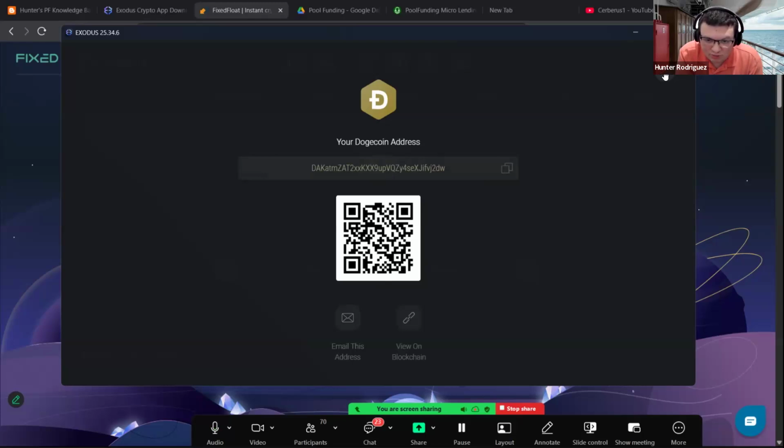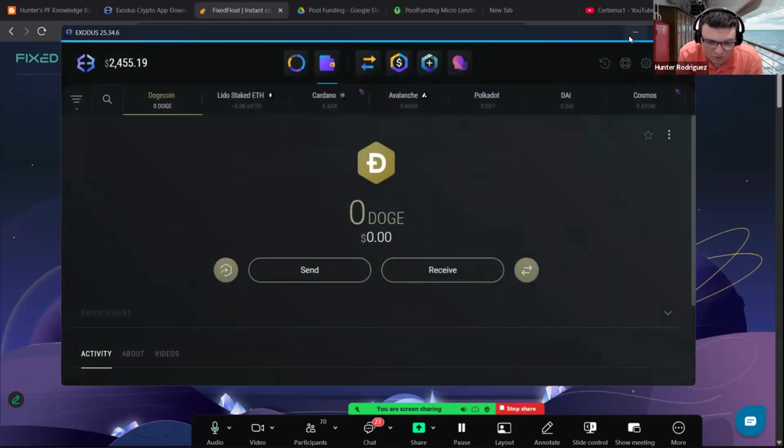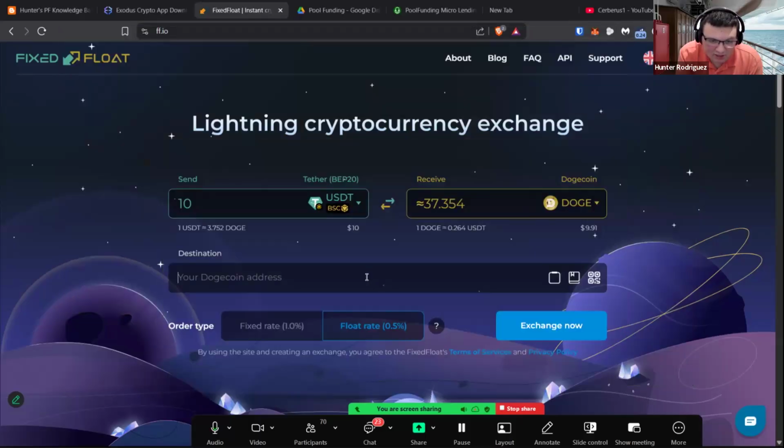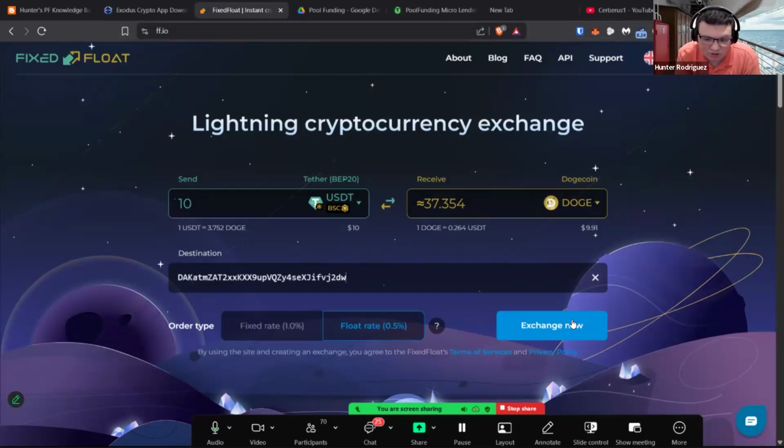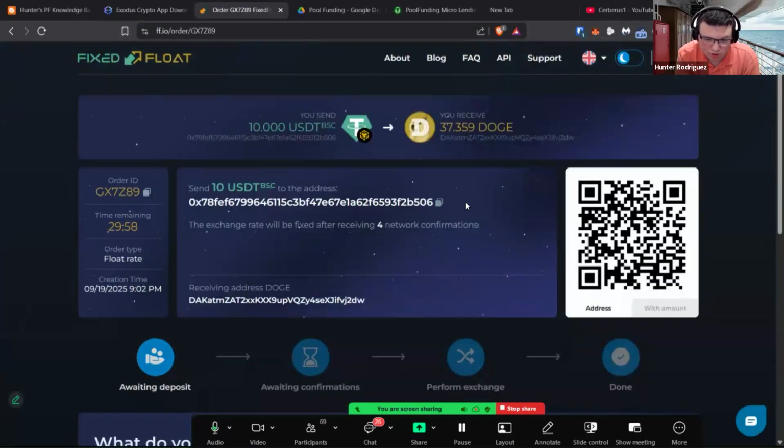And then I'll hit the X here to close out that receive window. And then I'm going to go back over to BitSloat and paste that Dogecoin address into the destination field, where it shows your Dogecoin address. All right, so that's been pasted. So now I'm going to go ahead and click on Exchange Now. And that's going to go ahead and create the exchange for me. So now what I can do is copy this address it's giving me.